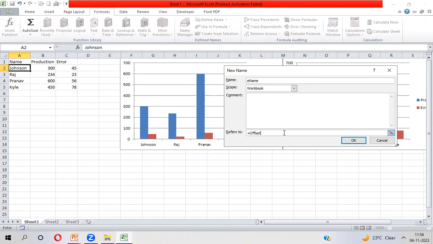Offset, bracket start. You have to take the reference of data. So here I have taken the data reference A2, comma 0, comma 0. It means no row movement, no column movement. So the first reference is A2. The second parameter is row, so I have taken 0, no row movement. I have taken column as 0, no column movement.